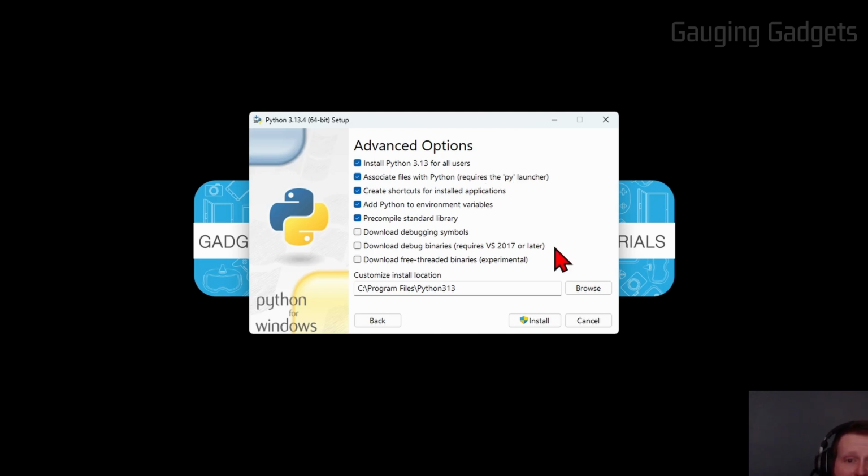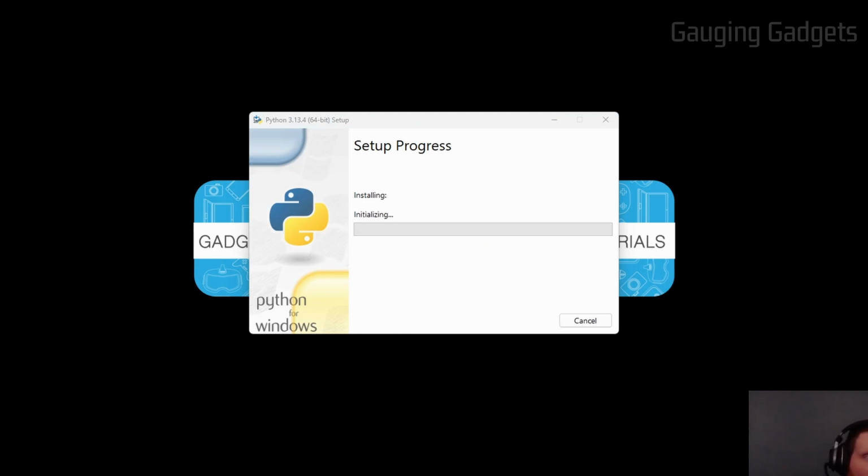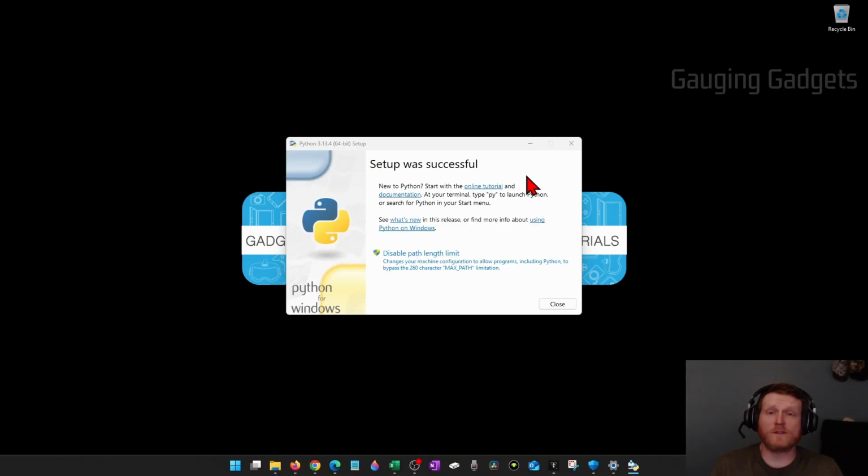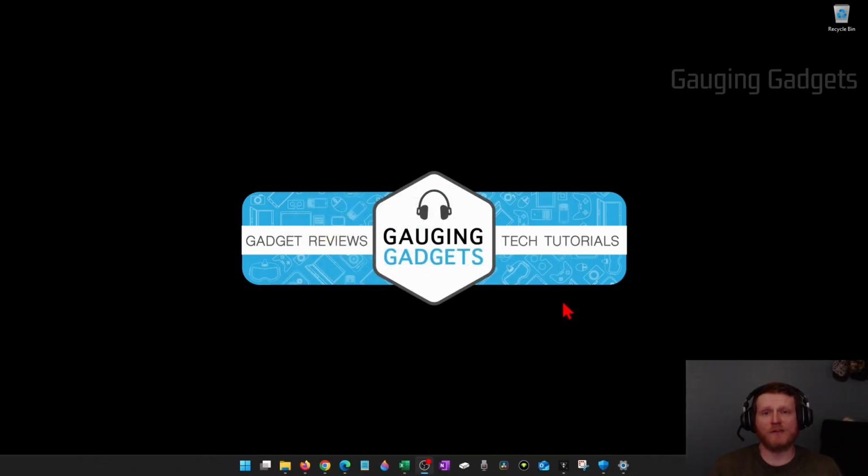So once you've done that, leave everything else the same and then go ahead and select install. It may ask you, do you want to allow this app to make changes to your device? Go ahead and select yes, so that Python can install to your computer. Then once it's done installing, you can select close, and you have two ways to interact and code with Python.